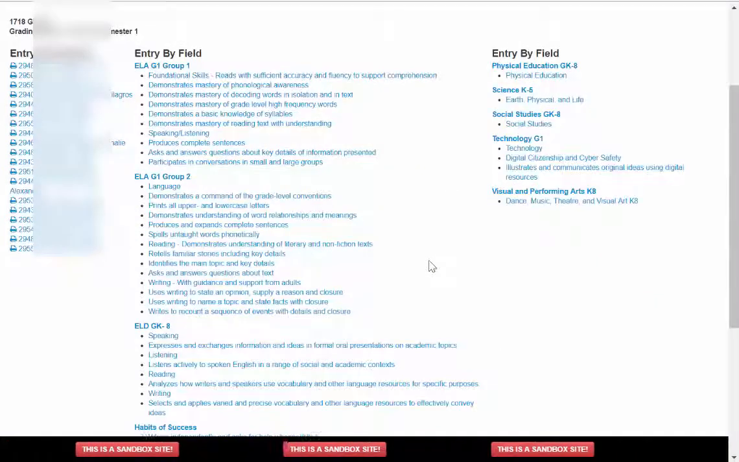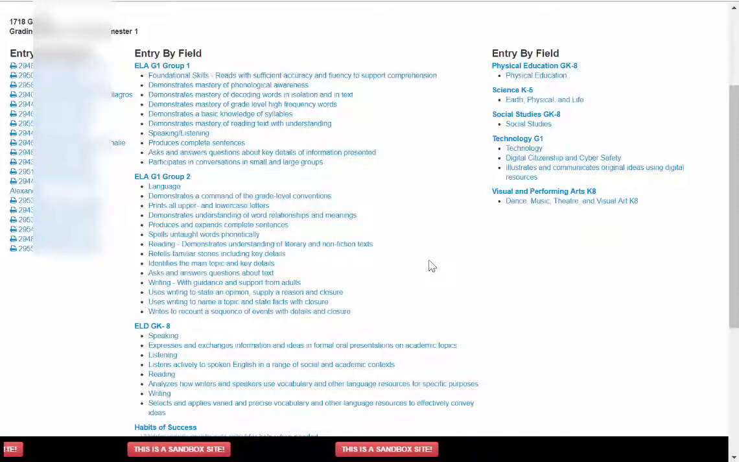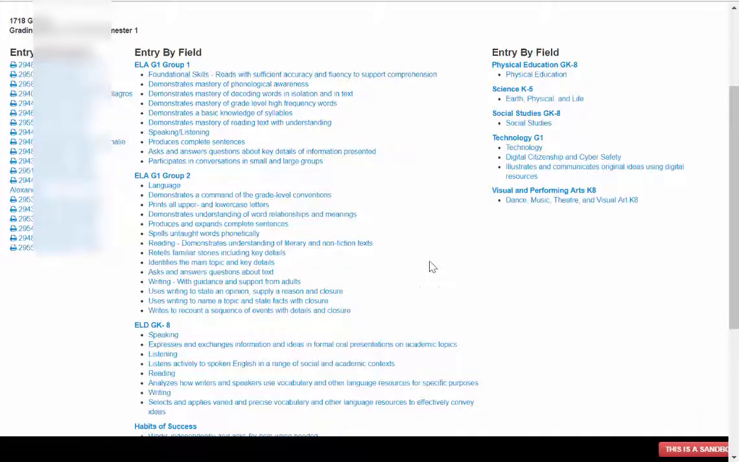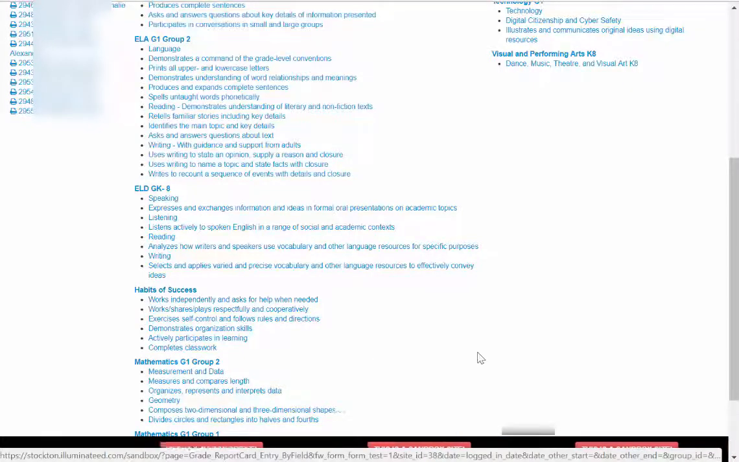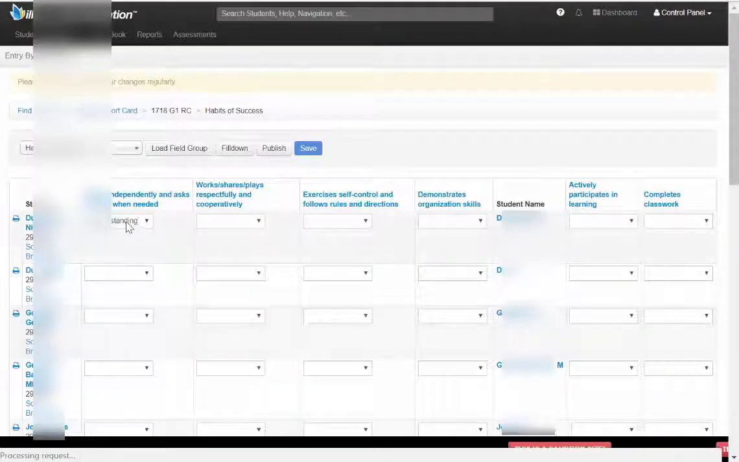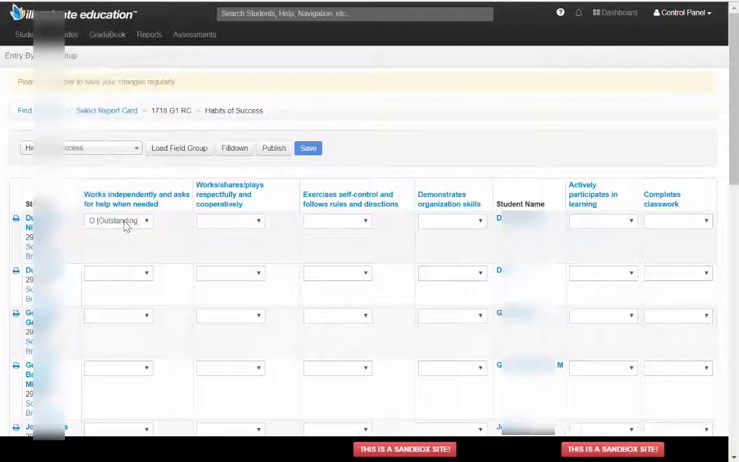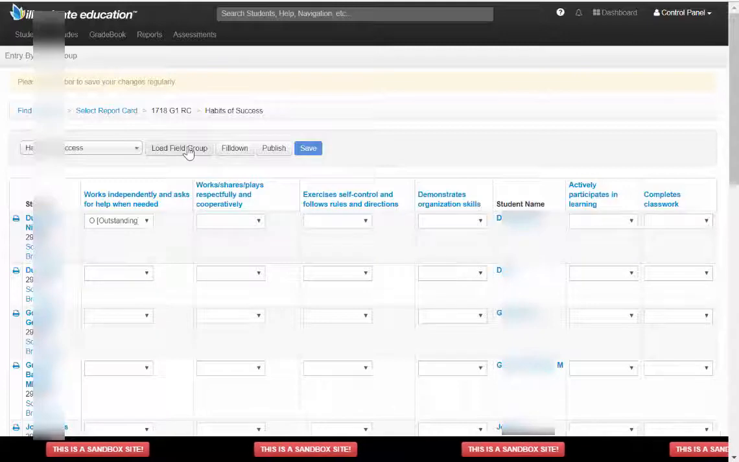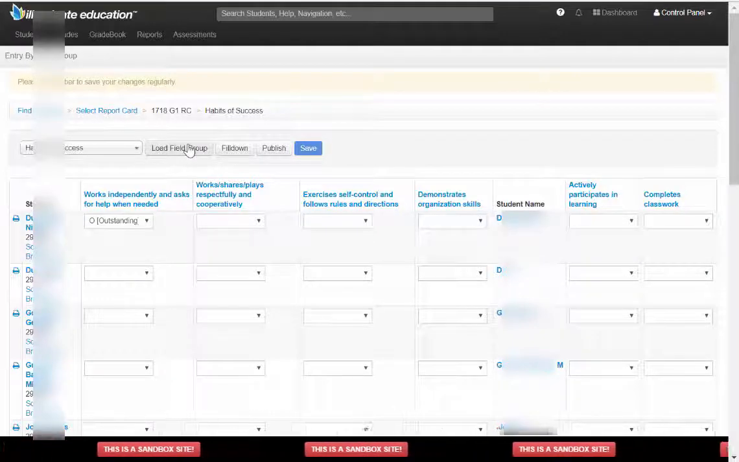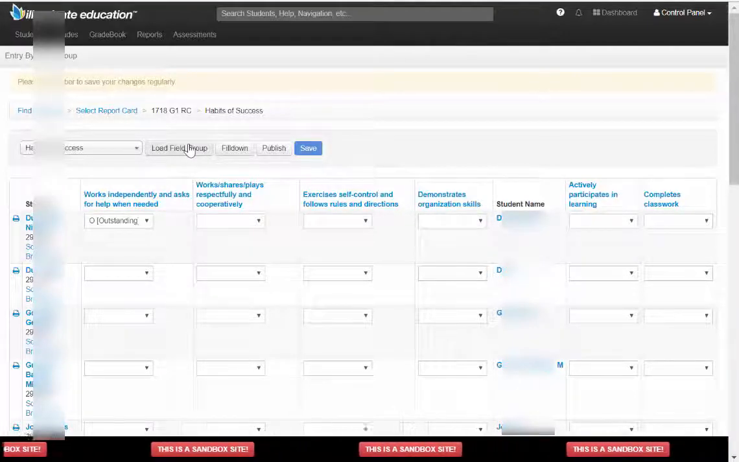Now in this case, I've been using my Illuminate Grade book, and all of my grades are already automatically sent over to the grade book. But one area that isn't included in my grade book is the Habits of Success. So I'll go ahead and click on Habits of Success, and you can see I already gave this student an O, but I don't want to go through each student and click in each grade individually, and I already know that all of my students are outstanding. Of course they are, because they have an outstanding teacher.